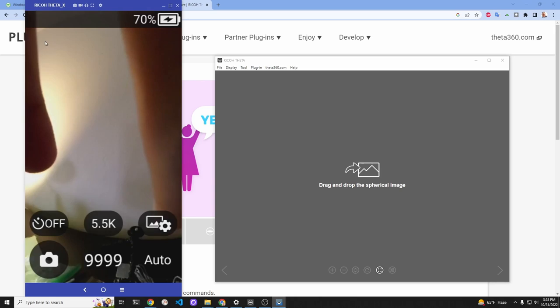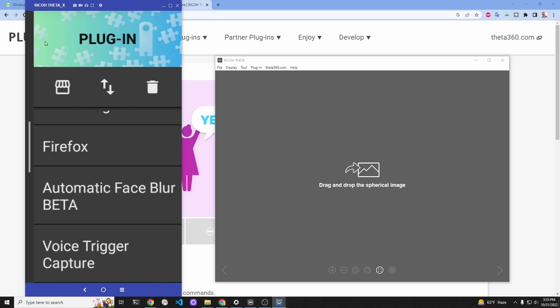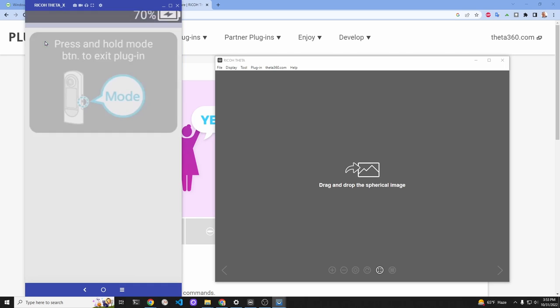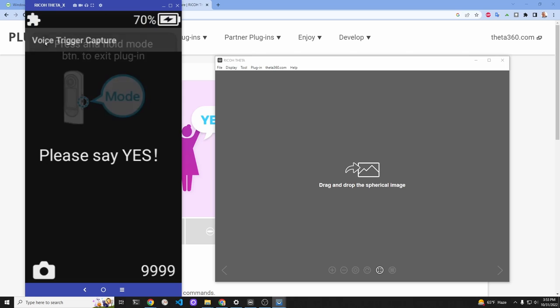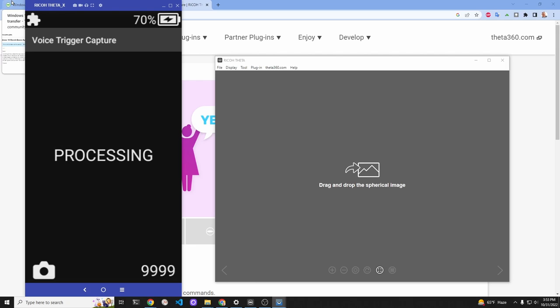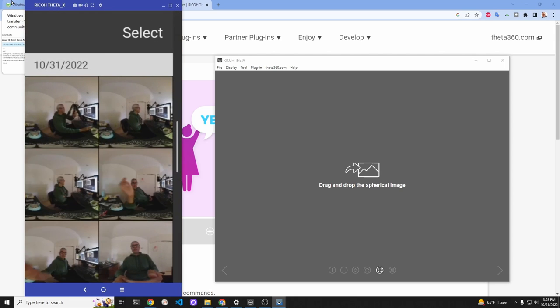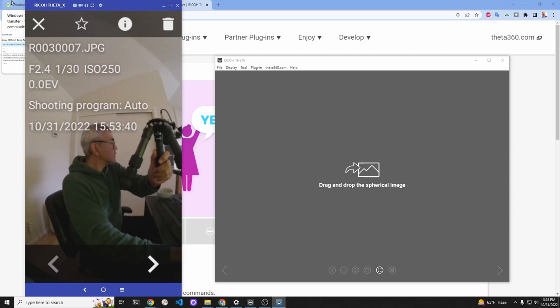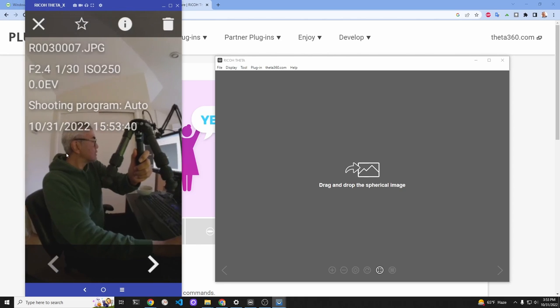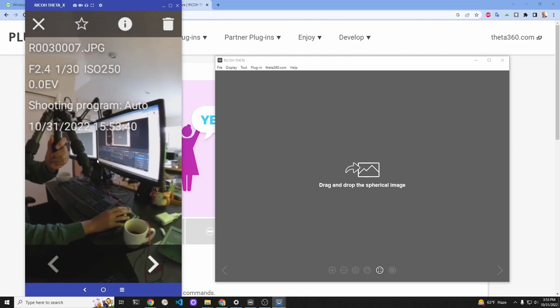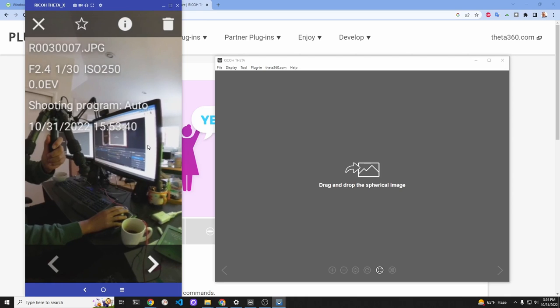So I'm going to go back to the plugins. I'll select this voice trigger capture one. And I'm going to hold a tripod right next to the camera. Yes. Okay. Now I'll press and hold the side mode button. And it looks like it's working. All right, so why wouldn't it work for this other guy?